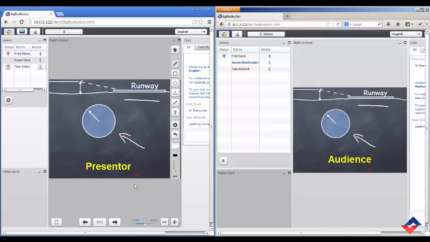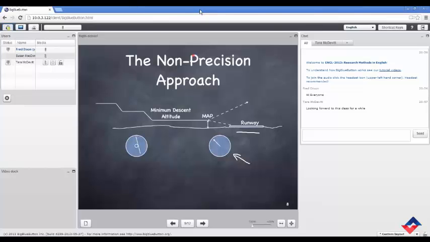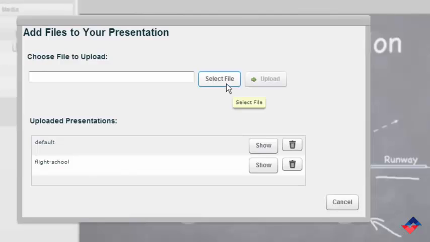If you want to zoom back out quickly, you can click the Fit to Page button in the lower right-hand corner, and it'll take you back out to show the full slide. There's more controls to the whiteboard, and to show that we'll upload another presentation.